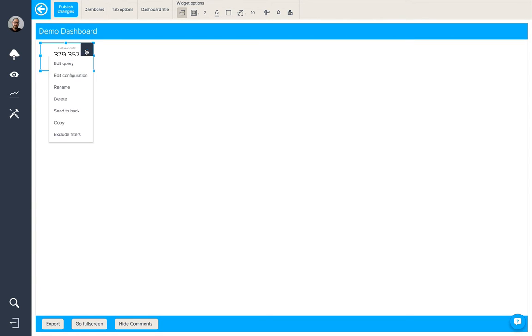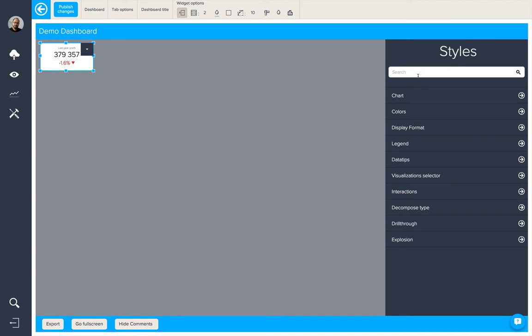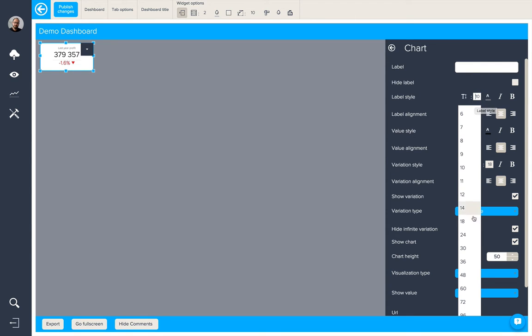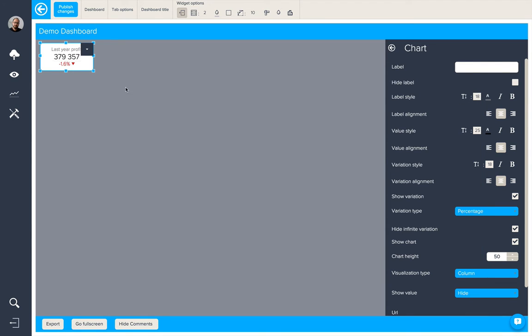On each widget, you will have this menu here, which will have various options. In this case, for this query widget, we can select to edit the query, which will take it back to the query builder. We also have the option to edit the configurations. These are the chart configurations we saw earlier on in the query builder. In this case, I'm going to choose to increase the label size, which we can see here.